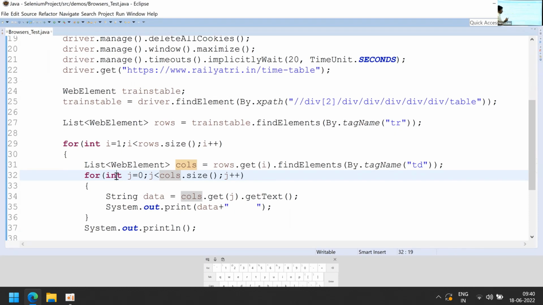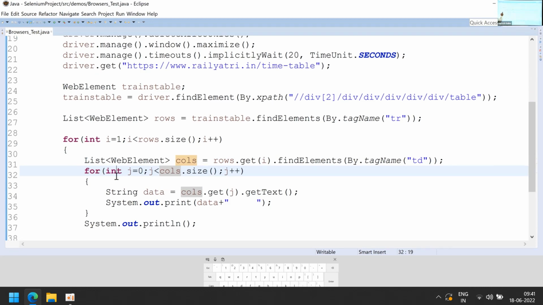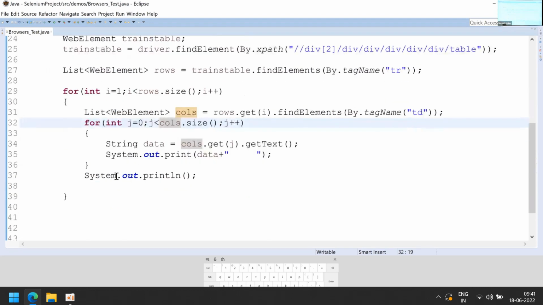I want to print the data row by row. Before going to the next row in the first for loop, I'm inserting a blank line. Println will insert a blank line, and the next row data will be printed on the next line. So finally, this program just demonstrates how to fetch the data available in the table. Right.